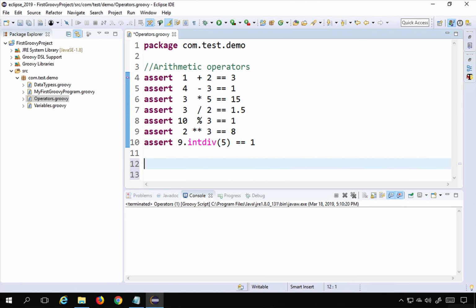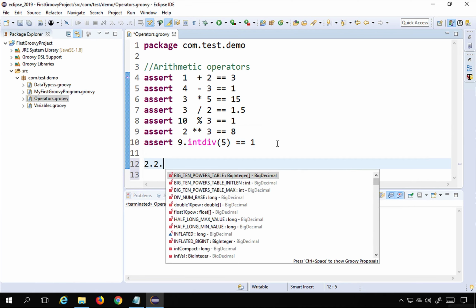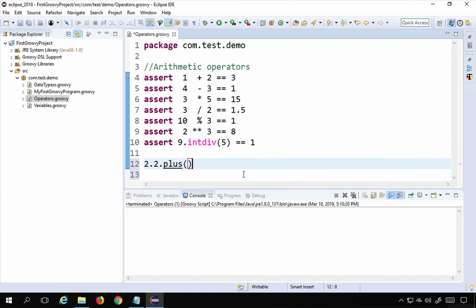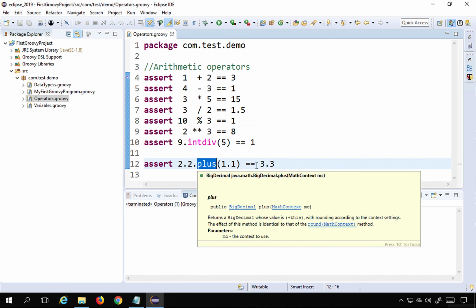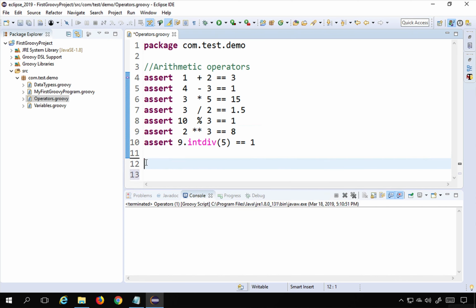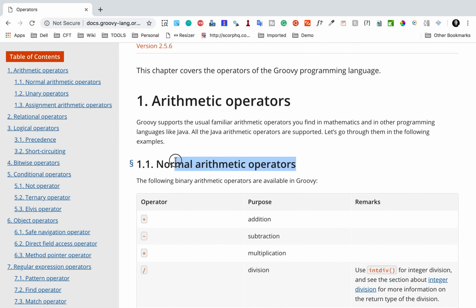We also have some operations like I can say 2.2 dot plus, and I can say 1.1, and if I want to check, I will say assert 2.2 plus 1.1 should be equal to 3.3, and I will run this, and you can see there is no failure, so that means this is working fine. So for these kinds of decimal digits, you can also use plus, minus, and so on, which is available in Groovy. And this is about the basic normal arithmetic operators.